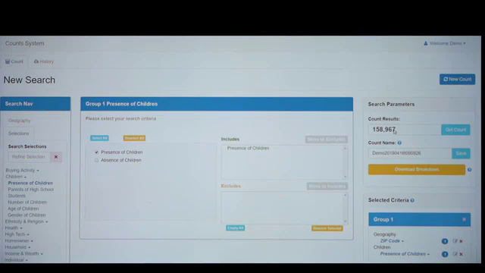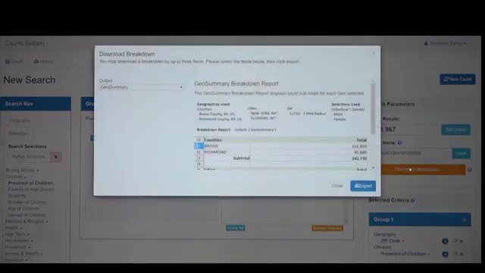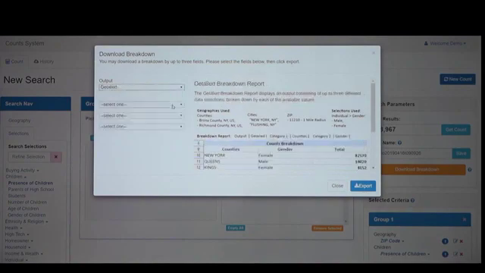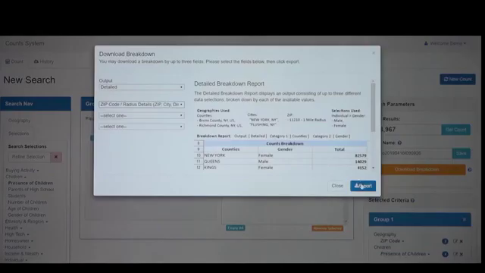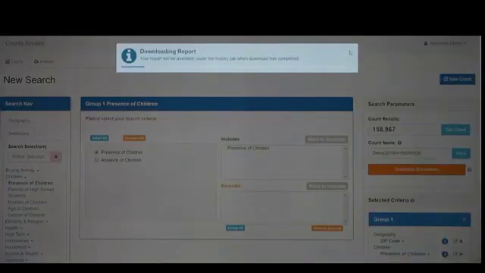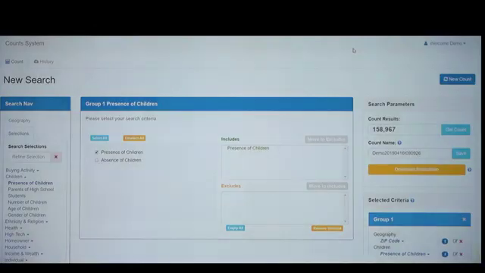What's also really nice is we can download a breakdown. Since we chose a zip code with a radius, we're going to pull a detailed report. This information is going to give us all the zip codes that are within the 10 miles. It's going to tell us how far it is from the initial zip code, as well as giving us a count for each individual zip code.